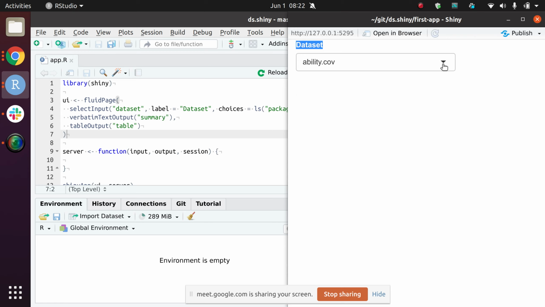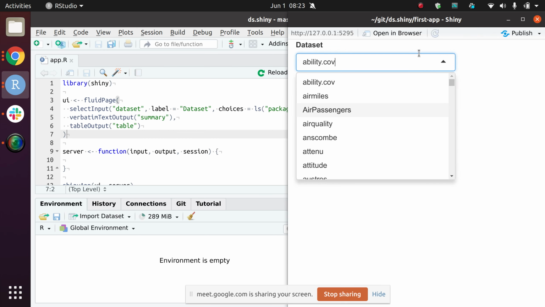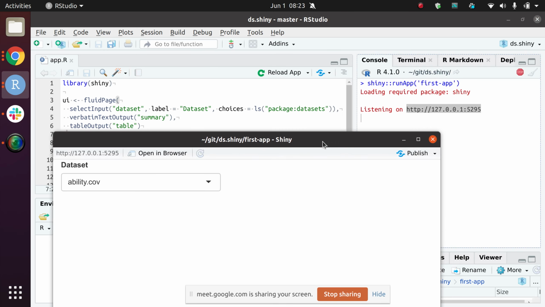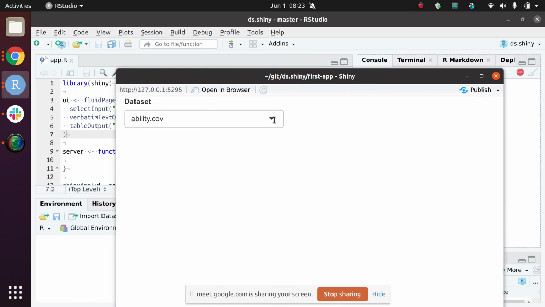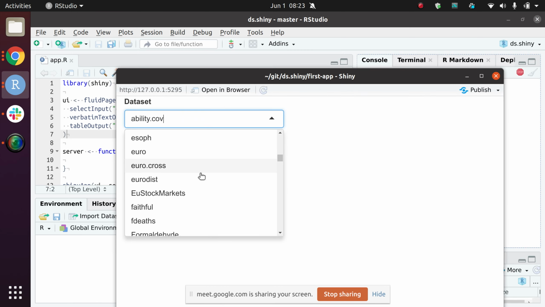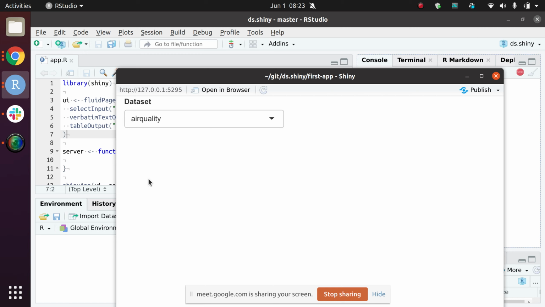The control is not just any control, it's a select menu, right? Like a drop-down menu, and that comes from having called the function selectInput. And then the choices that we get in here come from that call to ls package datasets, right? Remember that's exactly what we were doing. So that's the way the user will be interacting with this code, choosing one dataset from here, say, airquality, and that will be the submission of the user to the app.